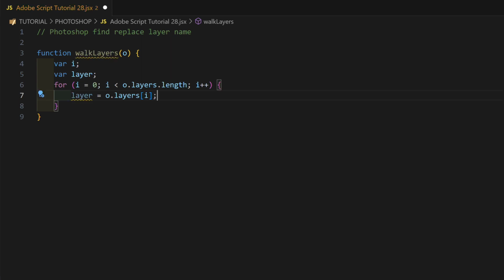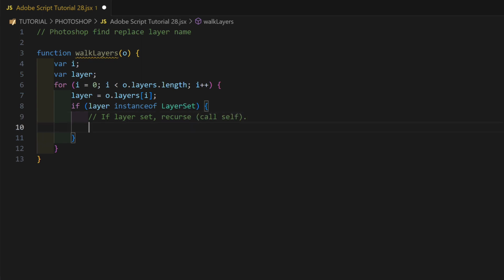Now check if it's a layer or a layer set, also known as a group. If layer instanceof LayerSet, for layer sets, we call the function again from itself. This digs down into the layers of the layer set.